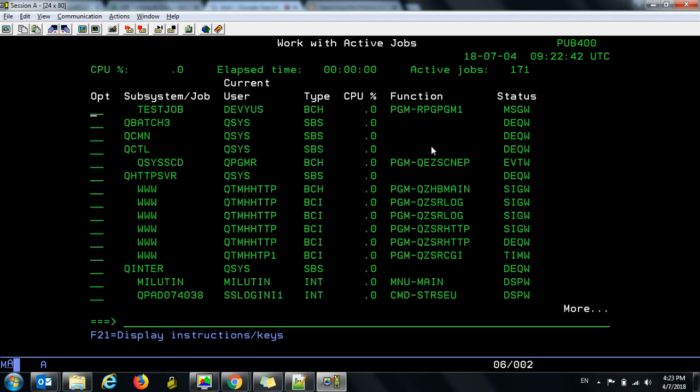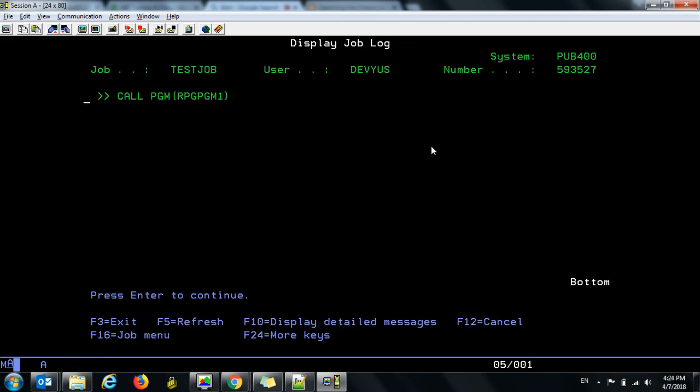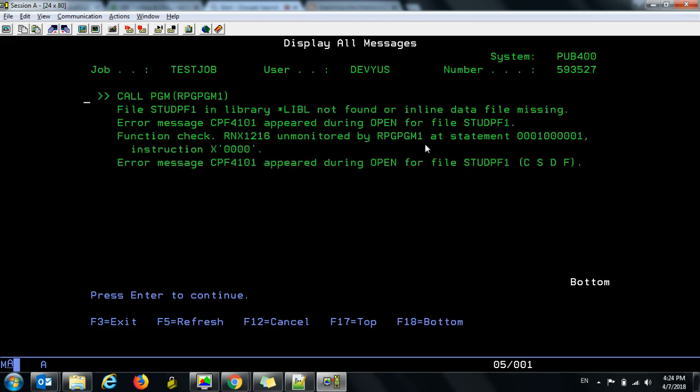In general, the job may go to message wait in many situations. It is something expecting the user to tell something because it finds something abnormal. So I'm going to give 5 to work with job, and then 10 just to see the log. Then you can press F10 for the detailed description. Basically it says a file is not found in the library list. This error normally comes if the particular file or object is not there in the library list. Now the question is, where is the library list coming from?